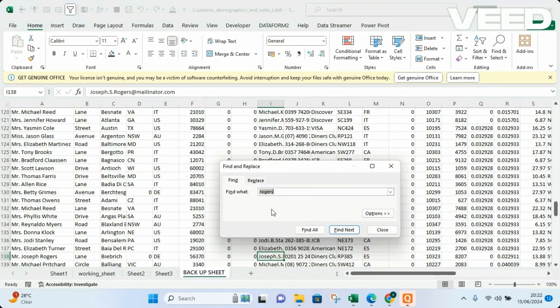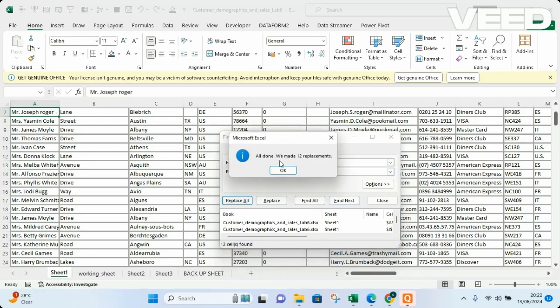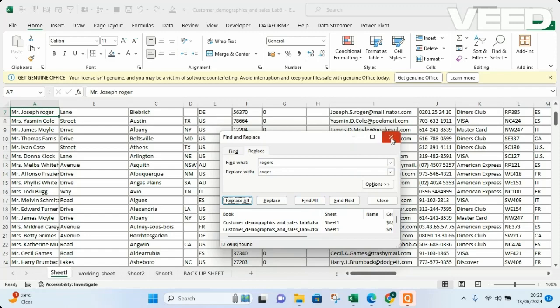Very good. However, if we want to use find and replace such that we want to replace this particular value or do something with it, we just click on this replace option here. We click on find all. So now it has found all. Assuming we want to replace it with just ordinary Roger, so Roger without S, you just click on replace all. You can see now, all done. We made 12 replacements. So we have been able to replace that.